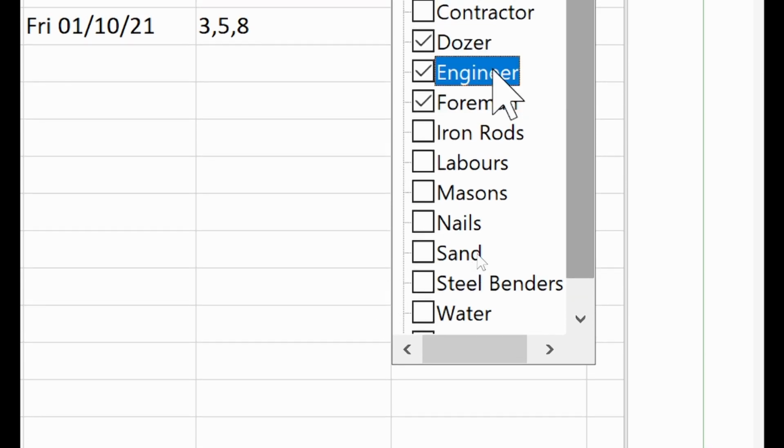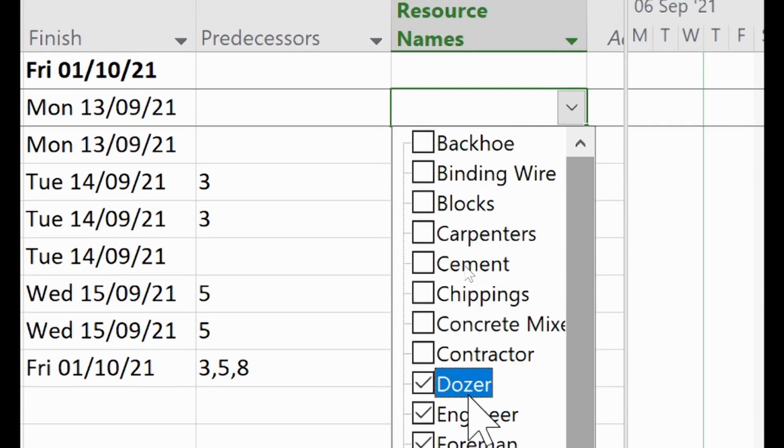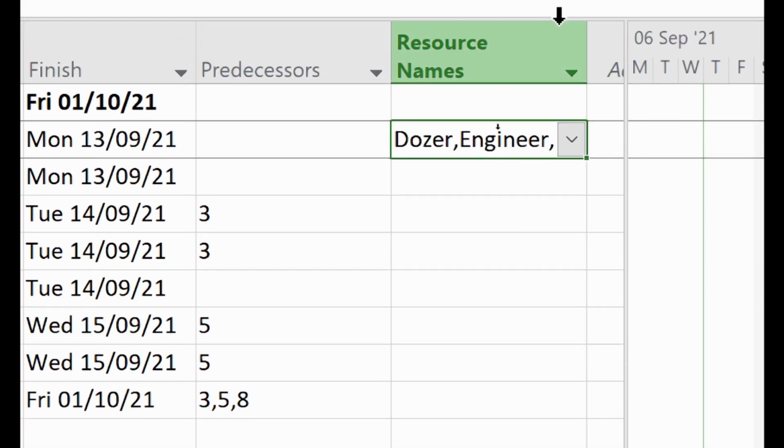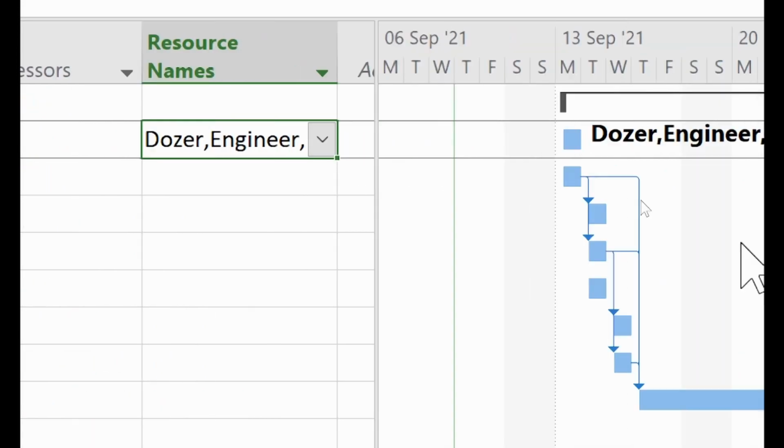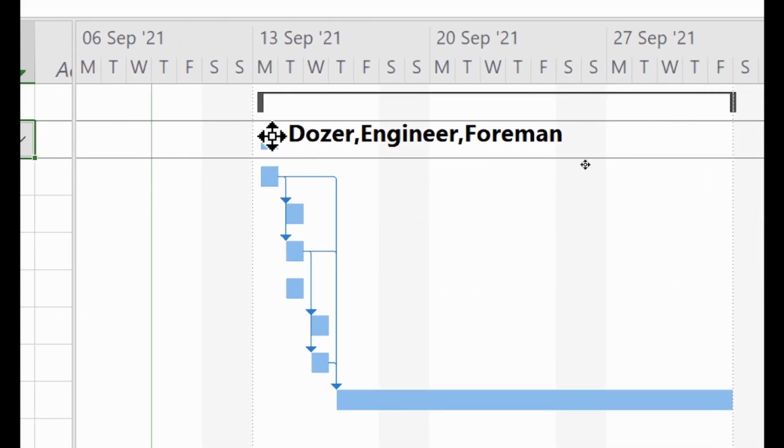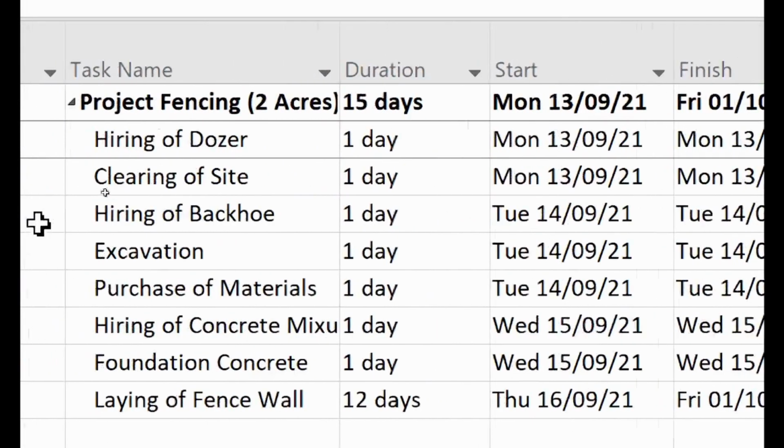Okay, so let's check the three and let's click outside. Now when I click outside, you see that dozer, engineer, foreman will be here. And when you come here, this task has its resources next to it. Do you see? These are the resources, and this is the name of the task. This is a task in the chart. Resources will be next to it. Let's go to the next task.